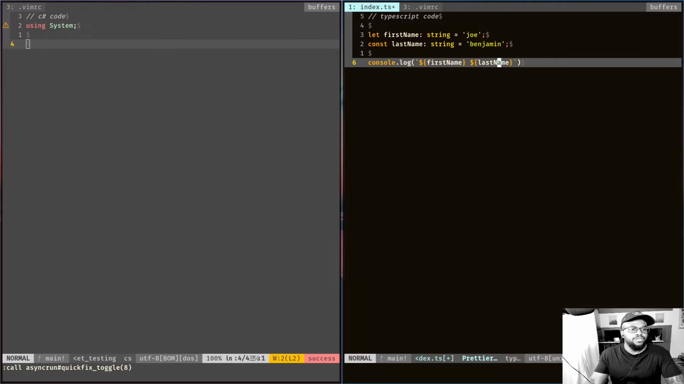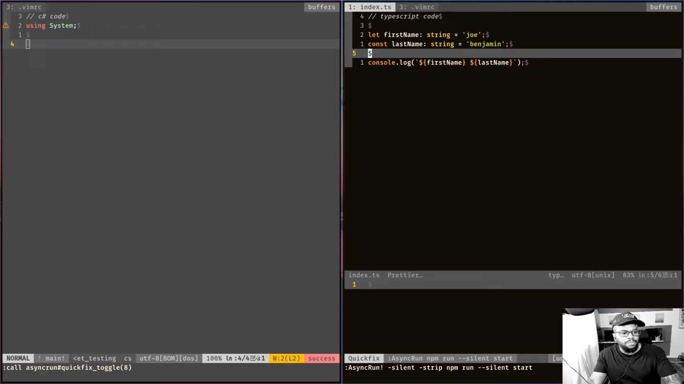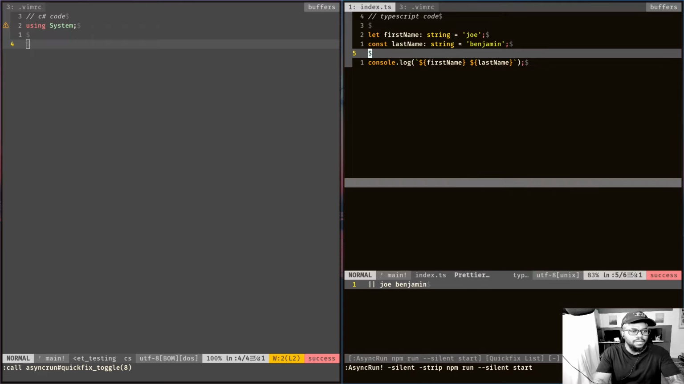So what I'm saying here is console.log, and this is going to be a full string. The backtick is what turns it into string interpolation. Then the $ and brackets for the first name, and $ and brackets for the last name. So now if I run this, I'm going to see my first name and last name printed out to the screen.